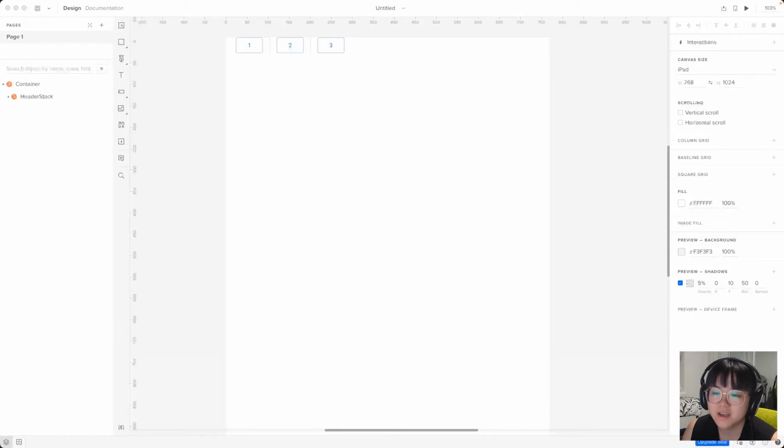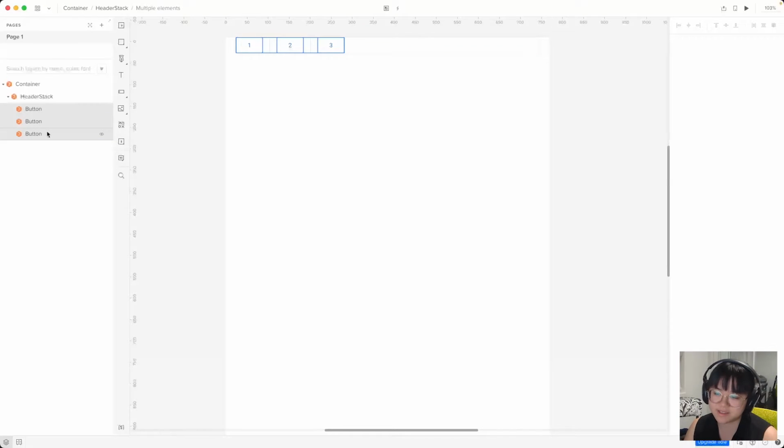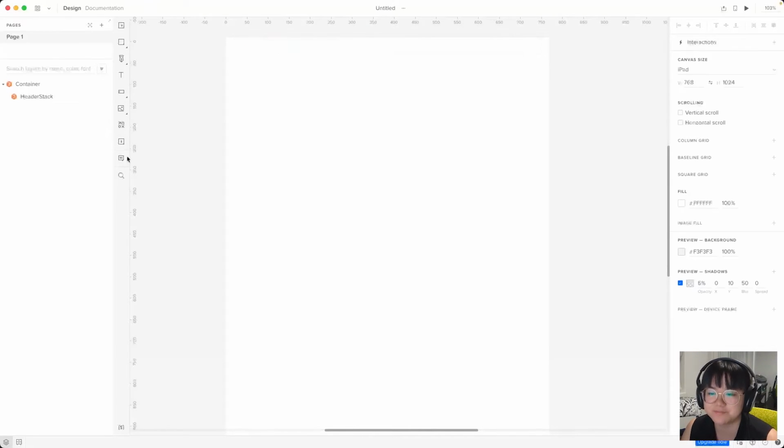Now let's change up the stack so it looks a bit more like what we're aiming for. We want the word portal on the left and we want the hamburger icon on the right. So let's open up this carrot and we'll delete these 3 buttons because we won't need any of them.